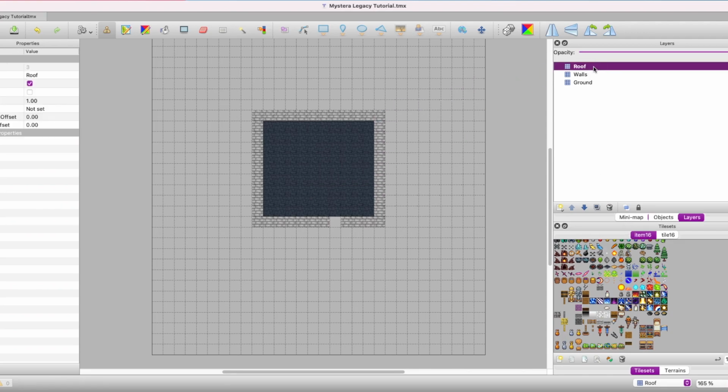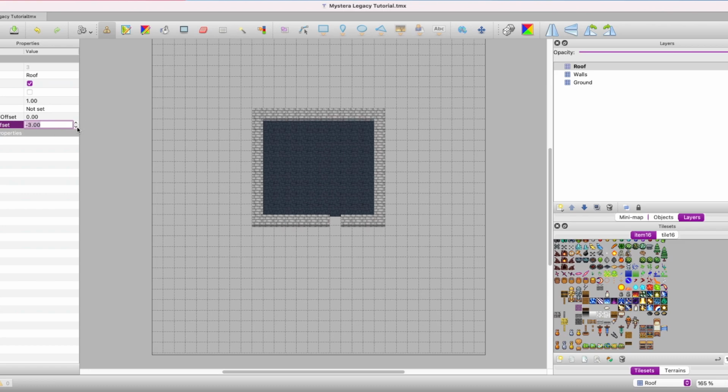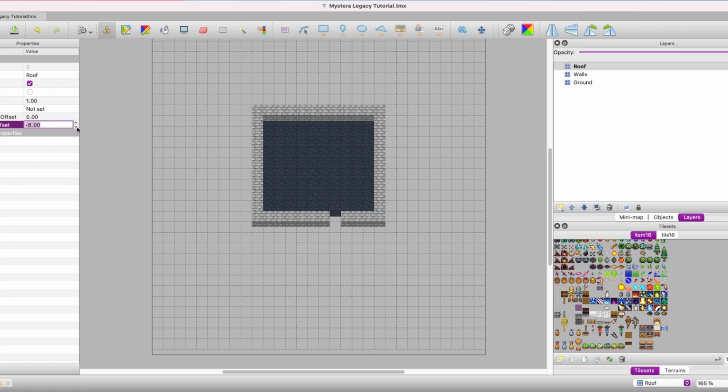So I think in order to fix this problem, you're actually going to click on roof. You're going to click on vertical offset right here on the left side. And you're going to elevate the roof by -8 pixels right there. And look at that. It looks exactly like in the game. So that's a pretty good looking base right now.